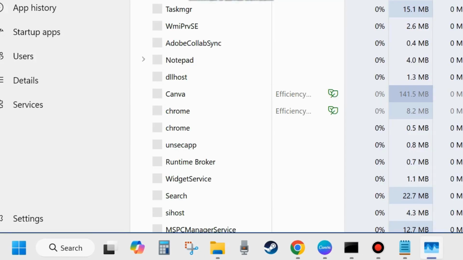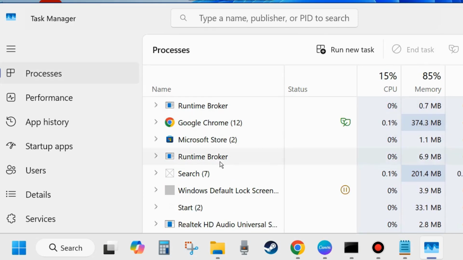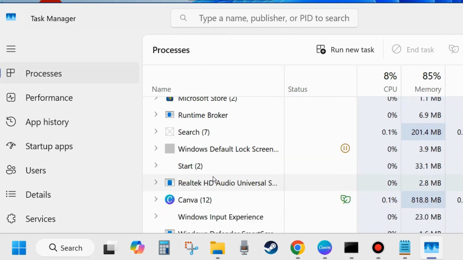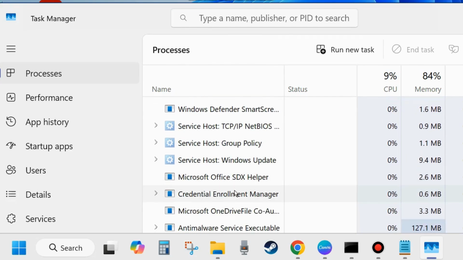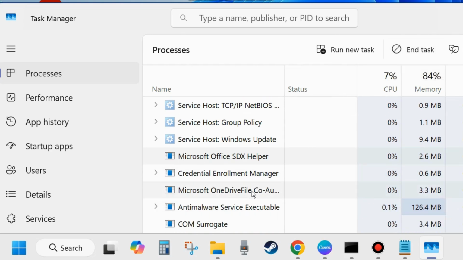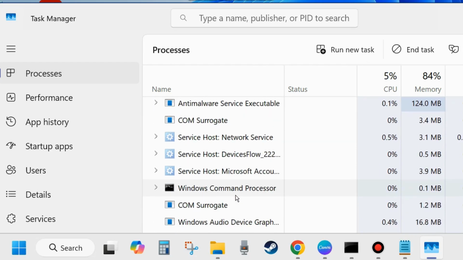And if you find any Microsoft Office related process, then simply select it and choose End Task. Look for any Microsoft Office related services process, select it and choose End Task. Look for some other similar Microsoft Office related processes, then select them and choose End Task.